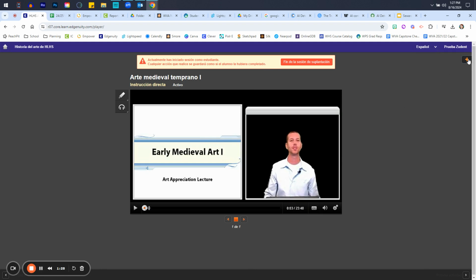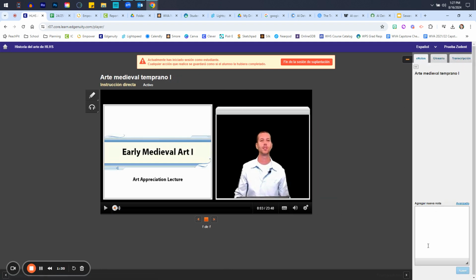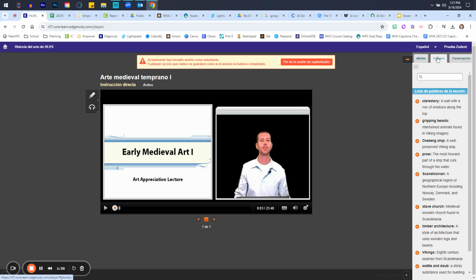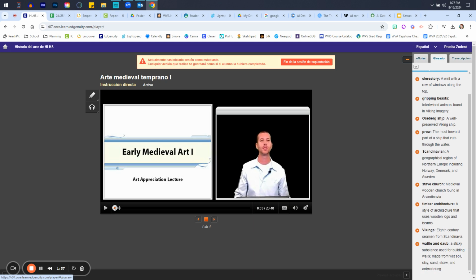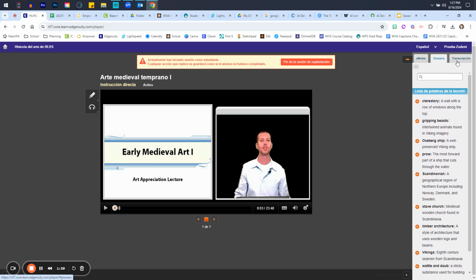click on this plus sign in the upper right hand corner, and you'll see a place where you can take e-notes. You'll see a glossary, and now it has converted some of it, right? But some of it you'll need to understand in English.